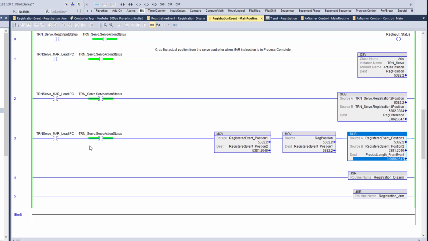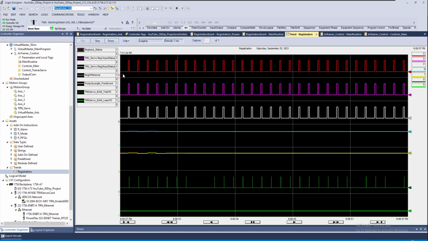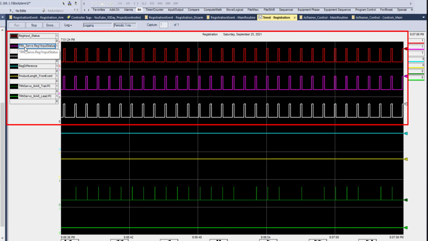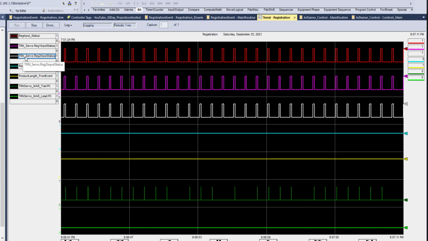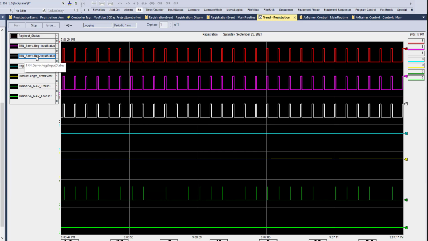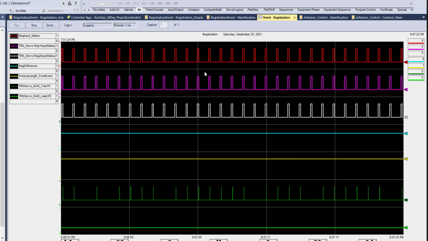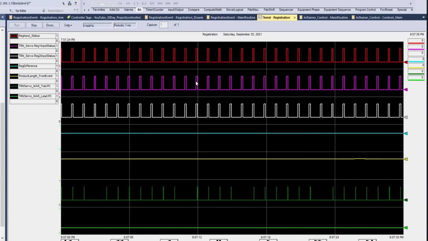We're using both of the inputs wired at the same time, the same way. So I want you to come over here and look at the trend. The bit that I made called registration input is the red marker. The actual servo registration 1 input status is the purple marker, or fuchsia color if you want to call it, and the next one is the trainer servo registration 2, which is the white color. You see those are all triggering at the same time. This is very important because it shows that the trigger is happening at the same time.